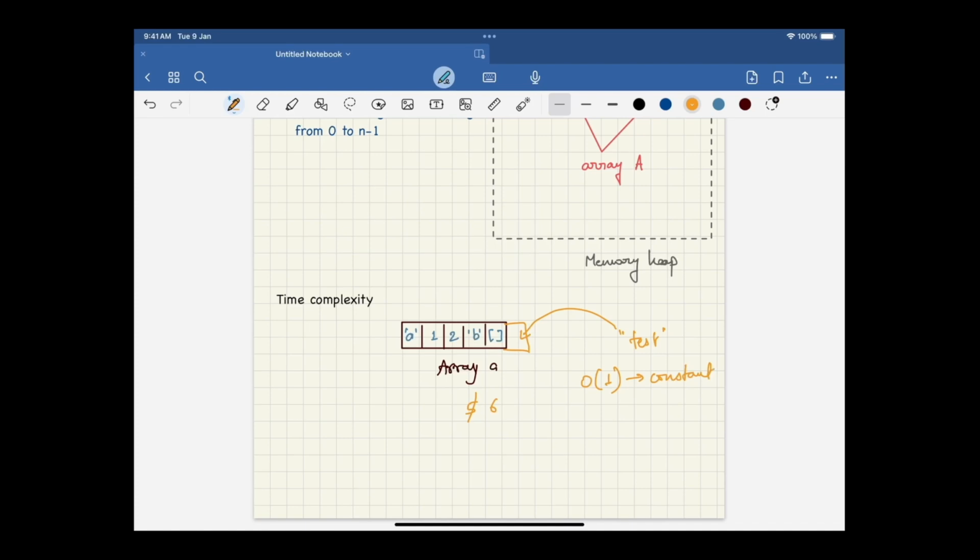And by insert, I mean actually push in this case. So push has a time complexity of O(1), but if it was an unshift operation, which is basically adding an element to the beginning, then what will happen? All the indexes that we have here need to change.